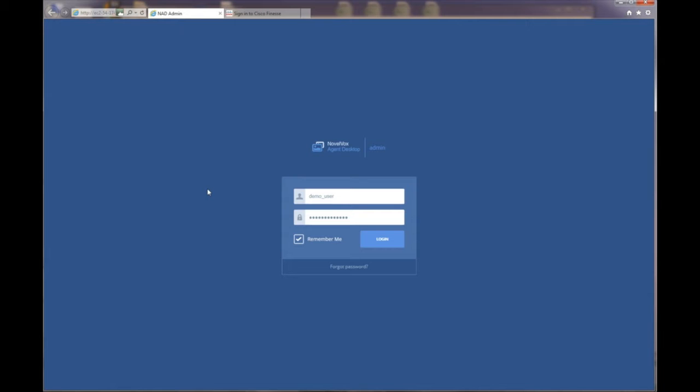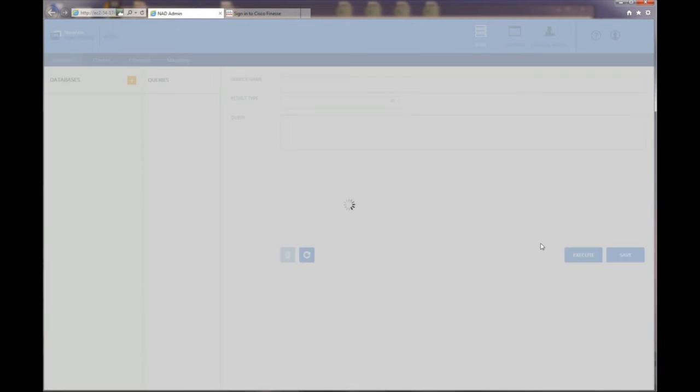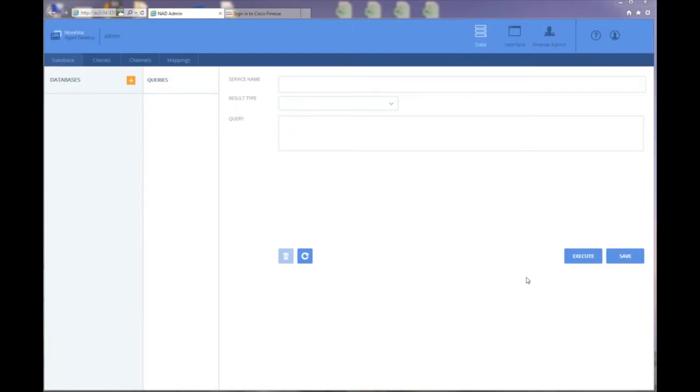Once you have all of those three, click on the link to the Finesse Gadget Designer server, enter your username and password and click login. Once you have entered your user ID and password, you'll be presented with this screen. This is the admin page for Finesse Gadget Designer.